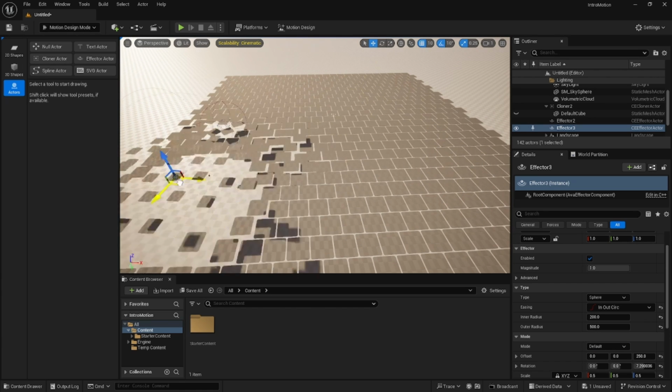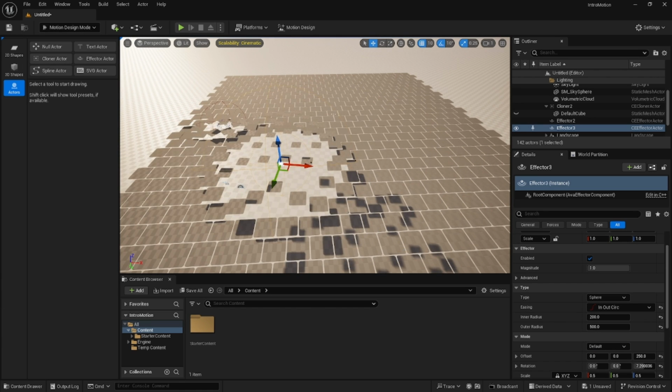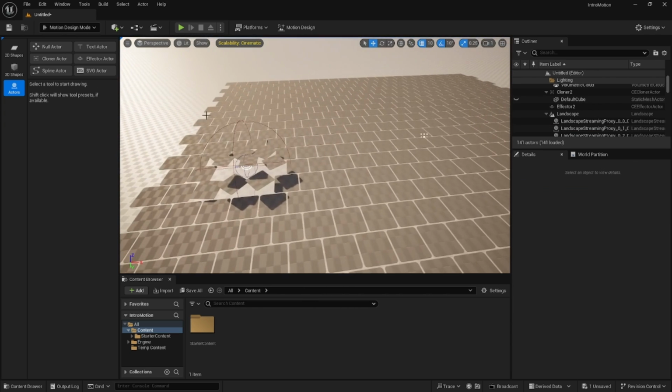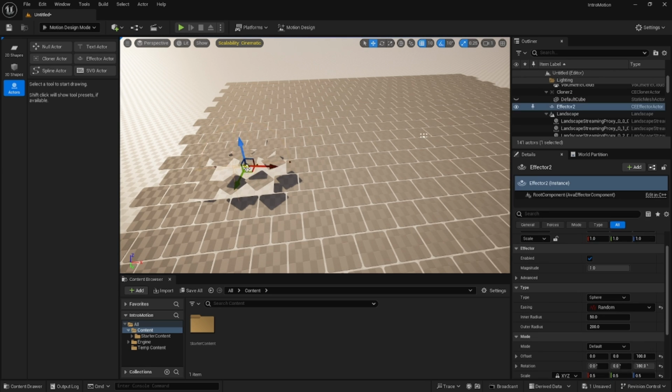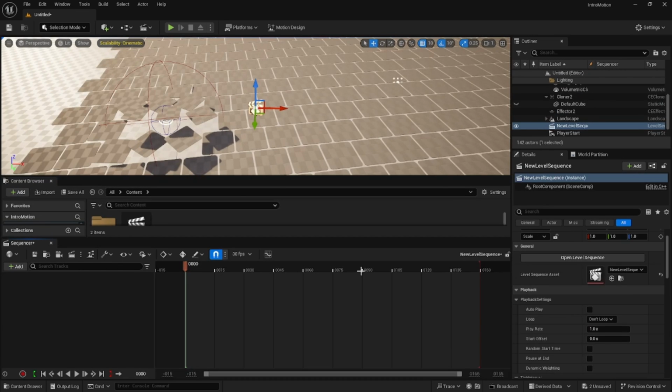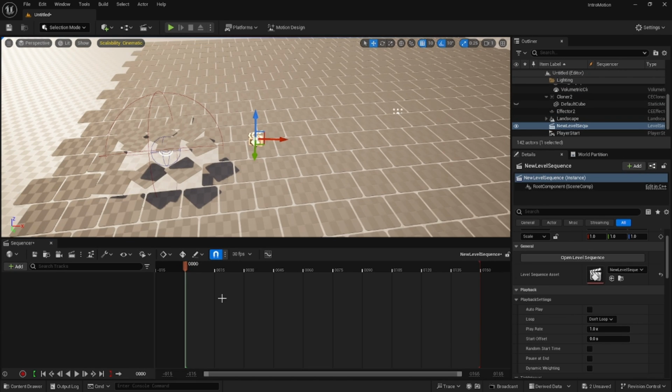So lots of cool ways to mess with these. So with that being said, those are the basics. There's also a text actor, which you saw me use. So let's set up a little quick scene here with a sequencer, and I'll show you the way that I went about adding this.